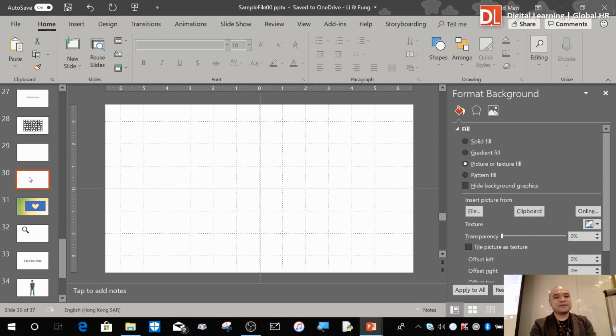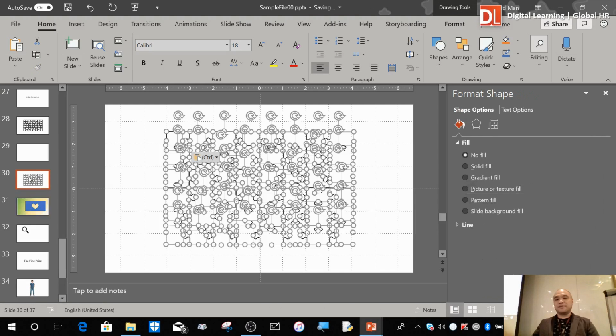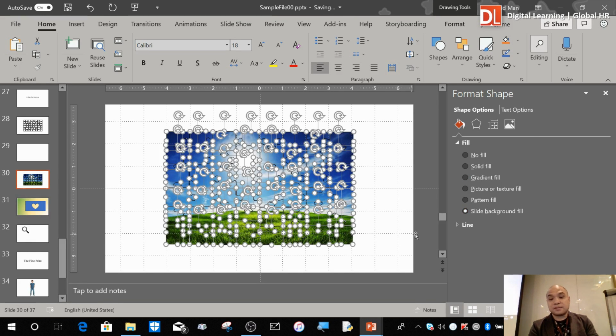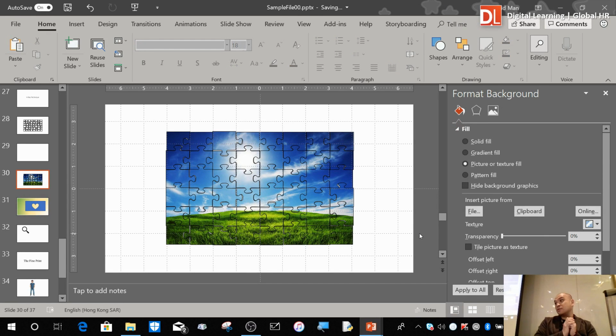And then after that, I go to slide 30, Control V. Okay, and then you find that all the puzzles over here are still blank, still white in color. However, at this moment, we have already selected all the puzzles, right? If at this moment I change the format shape to slide background fill, see what happens? It will become a puzzle.